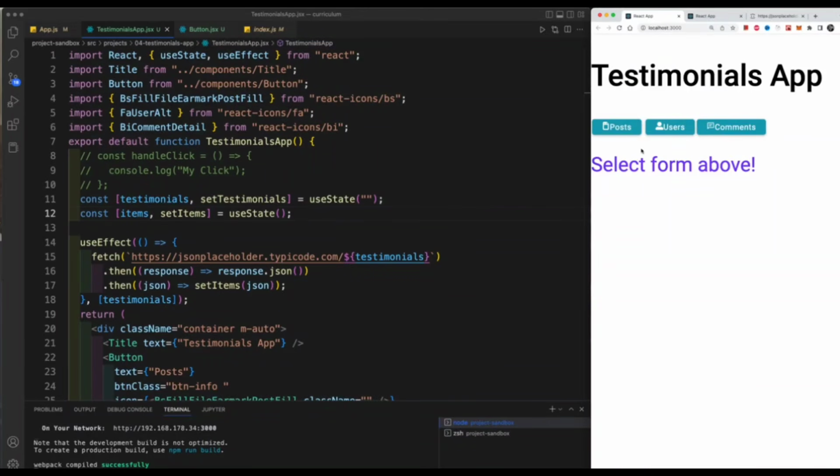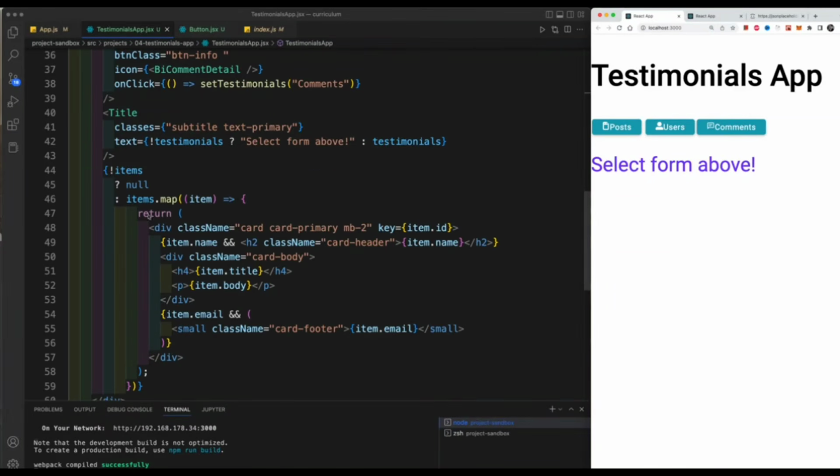Let's just reload it again. Because it's set to nothing, it's not going to show any kind of data. Down here we have this question. If there isn't any data, then just do nothing. But if there is some data, then loop through that data, return each item of that array or object. Actually, it's an object. And then within some basic styling, return from that item an ID as a key, name if there is a name, title, body, email, and so on and so on.